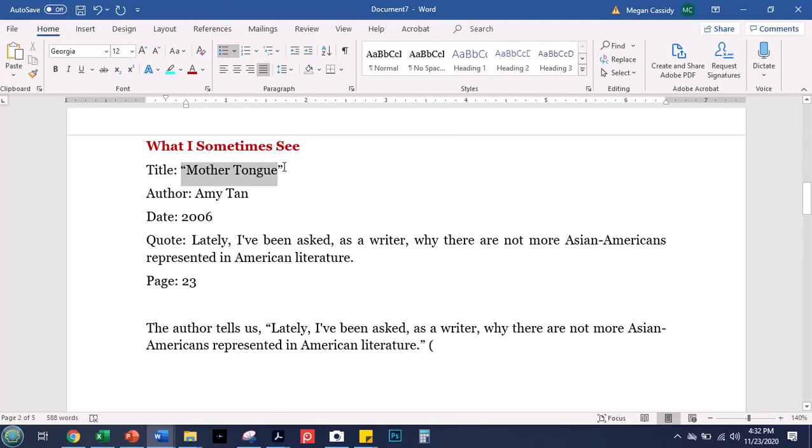So I have Mother Tongue by Amy Tan. It was published in 2006. And then I have my quotation and it appeared on page 23. So I've got all the info, right? What I sometimes see in people's papers is first they put a period here instead of at the end where it should go. But I see like crazy stuff.